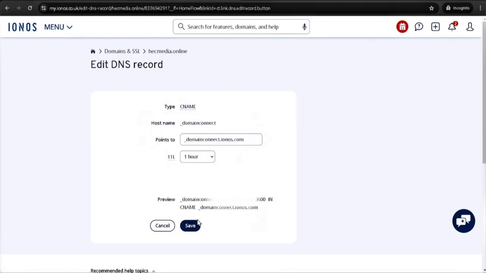Keep in mind that DNS changes take time to spread across the internet. You won't see the effects immediately. Propagation can take anywhere from a few minutes up to 48 hours to fully take effect worldwide. And that's it. You've successfully changed your DNS settings on Ionos.